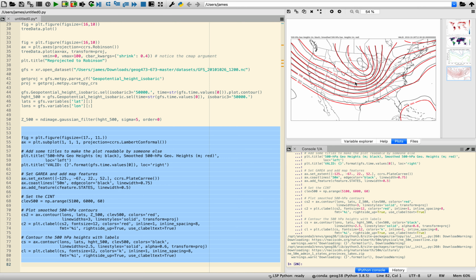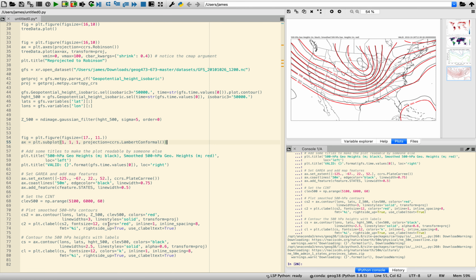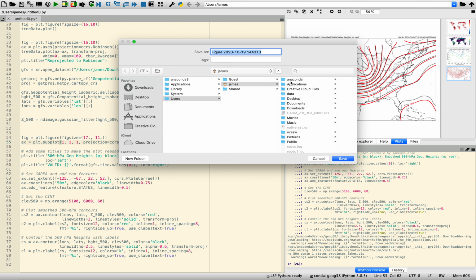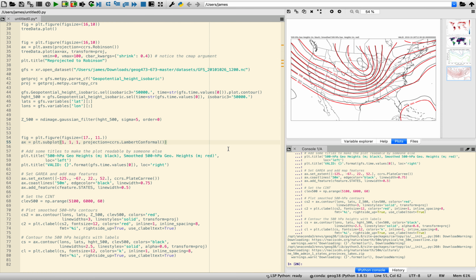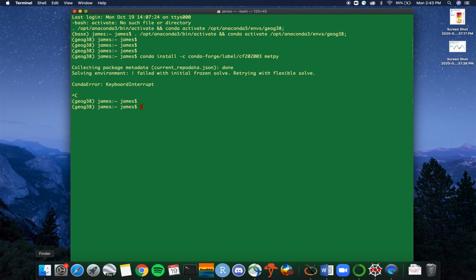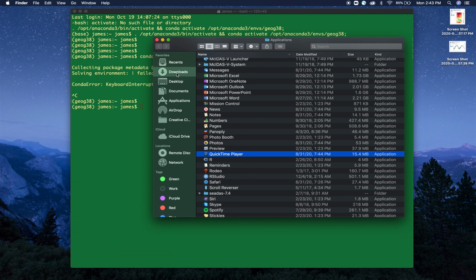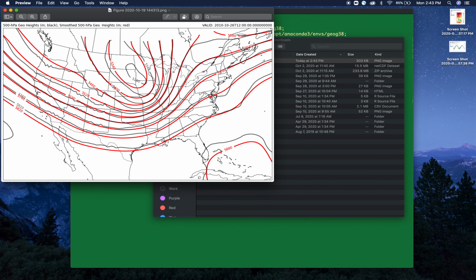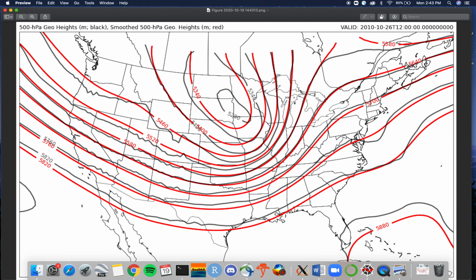So boom, here are our isobaric lines. We have a couple different things. We have the regular 500 hectopascal lines, and we also have the smoothed ones. The smoothed ones are in red. The jagged ones are in black. And if I go ahead and save this plot, I might be able to take a look at this in a little bit of a larger light. I'm going to go over here to downloads where I just saved it. And here we go.